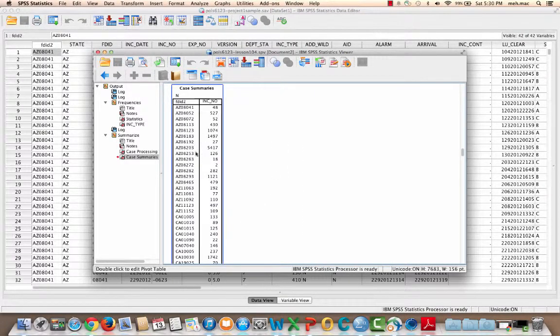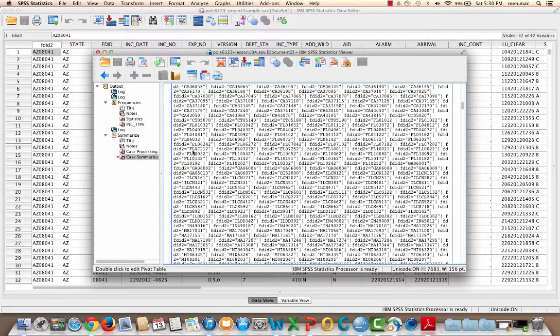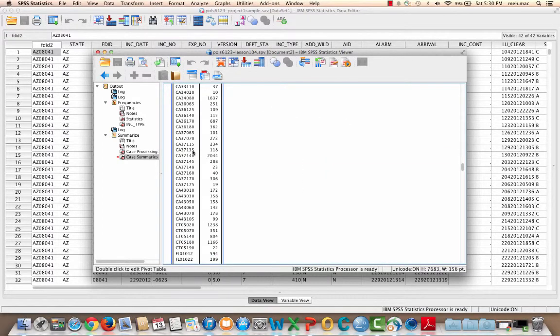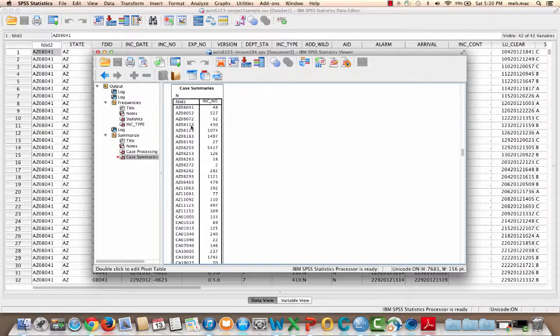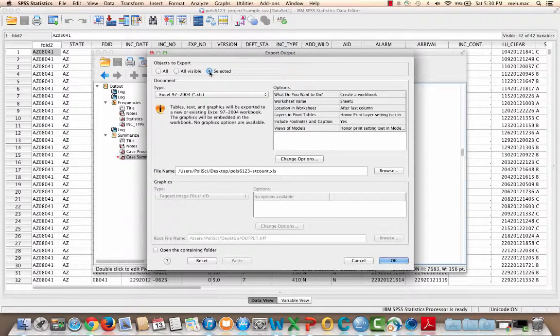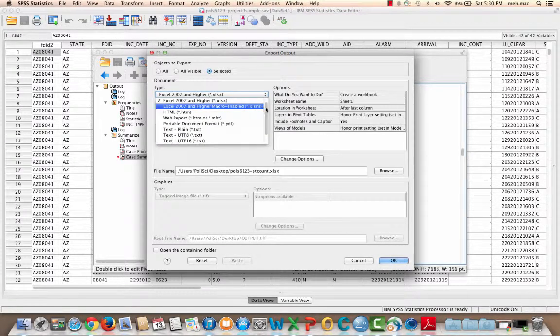Okay, so we have this data here, the case summaries, the count variables for each of those stations. And so what we want to do is take this and export it into a format where we can use it. So I'm going to click on this. I'm going to click export. I'm going to do selected, which will just be this file. I'm going to set it as the 2007, oh, don't do that. Set it as the 97 through 2004 XLS. You guys are going to be using SPSS 17, and it doesn't like the XLSX, the newest version of Excel, it likes the older version.